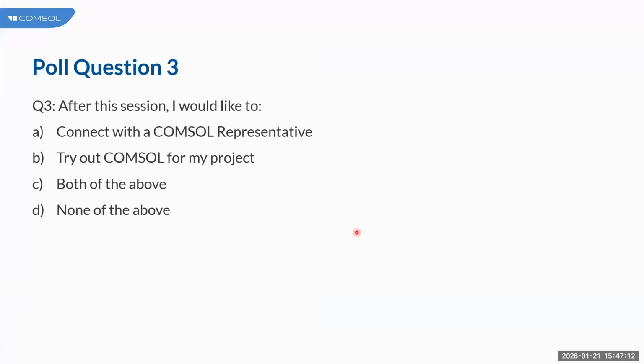Moving further, before moving to the end of the session and taking the questions, I would like to answer another poll question, where we would like to understand whether you are interested in connecting with a COMSOL representative, or you would like to try out COMSOL for any of your upcoming projects, or is it both of the above, or none of the above and you would like to explore COMSOL at your own interest. I would request you all to take time to answer this poll question and have your questions ready for our Q&A session as well.